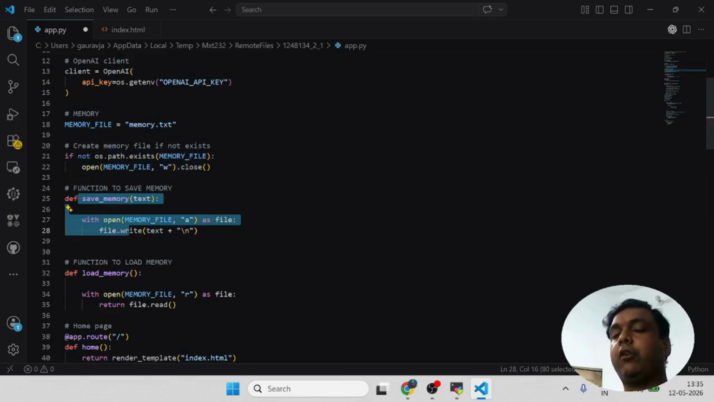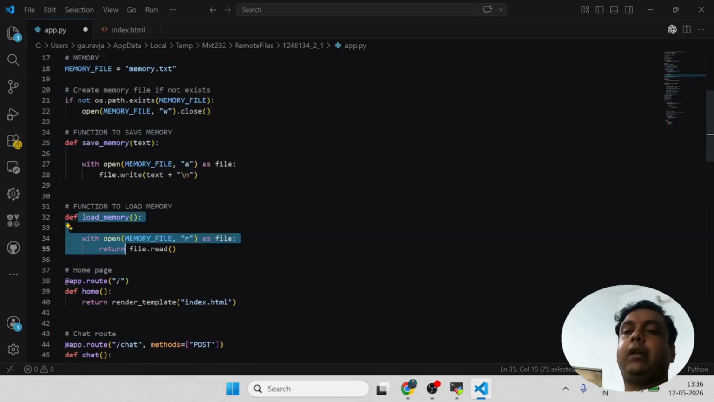Then there is the save memory function, which will save the text passed as an input by the user through the front end into the memory, which is nothing but the memory.txt file. Then this is the function which will help the AI agent in reading the things present in the file.